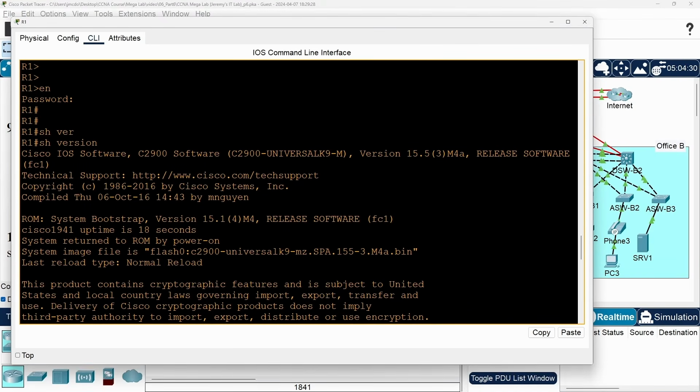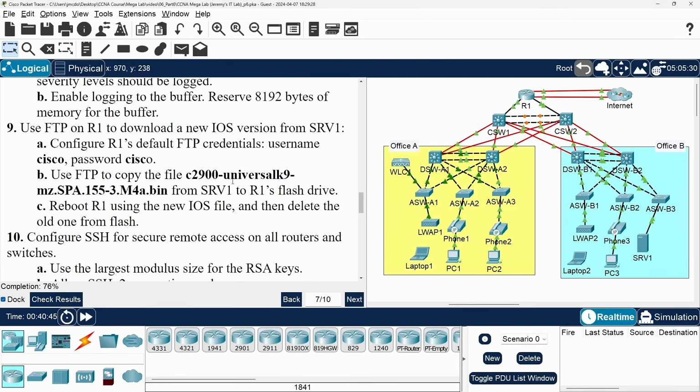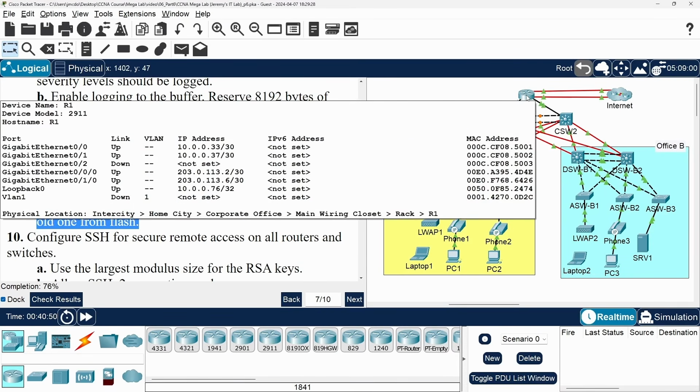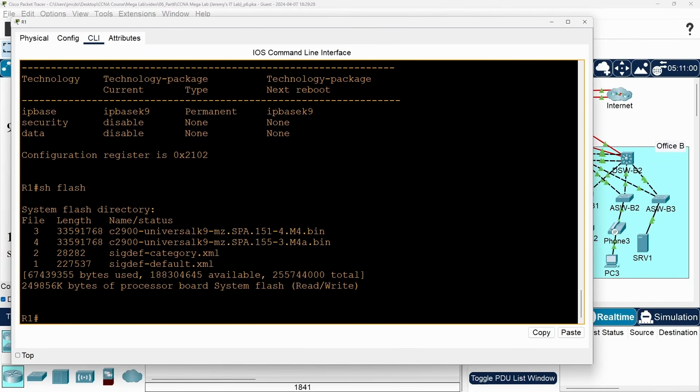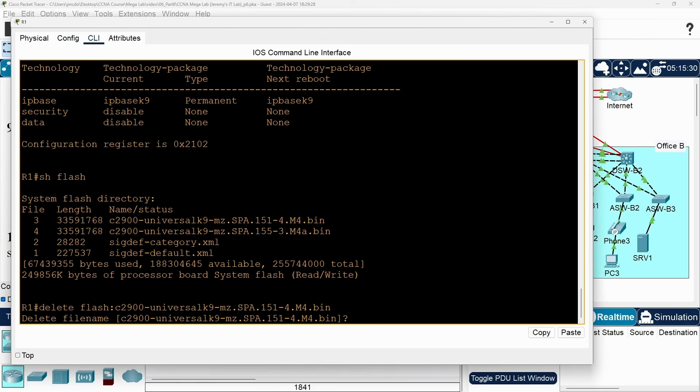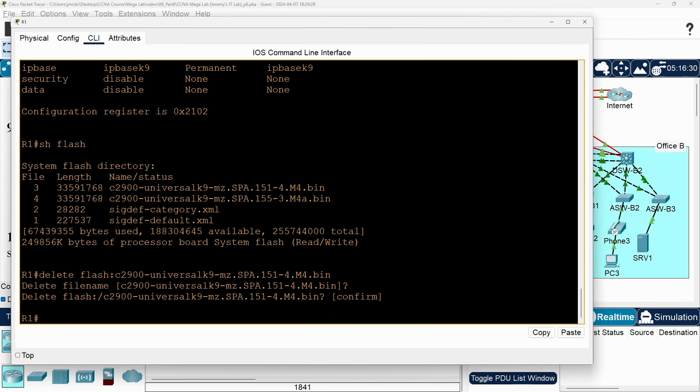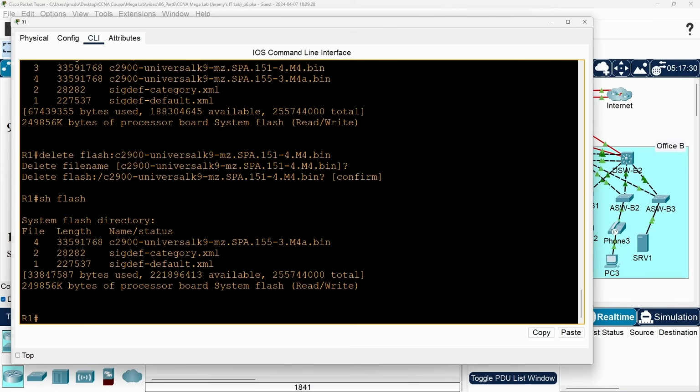Now let's look at the instructions one more time. At the end of step 9C, it says to delete the old IOS file from flash. So let's view the contents of flash again with show flash, and then highlight the file name of the old version, right-click and copy the name, and then delete it with delete flash: and then paste the file name here. So delete the file, and let's double check with show flash once more. Okay, now it's gone, so we're done with step 9.